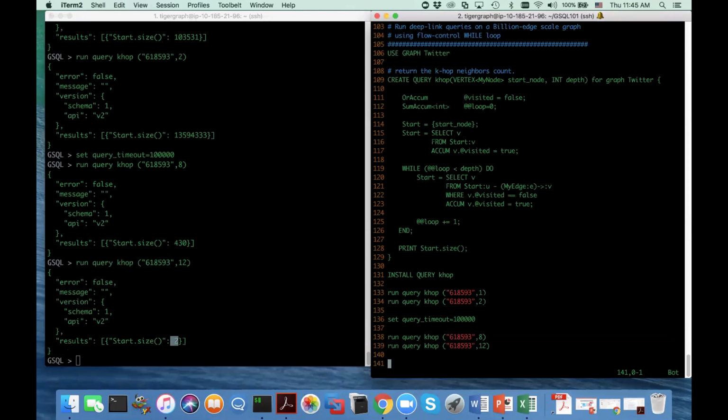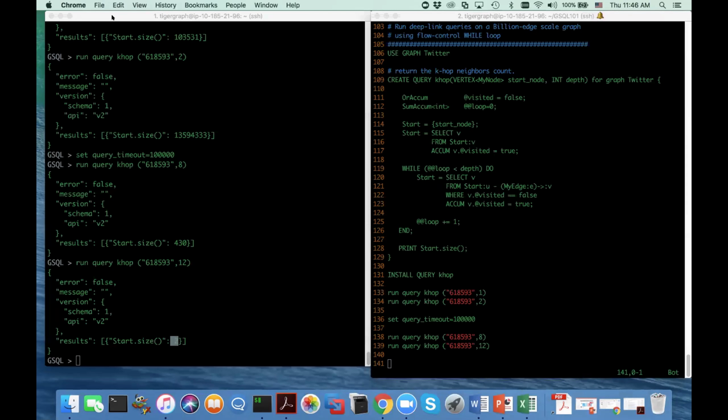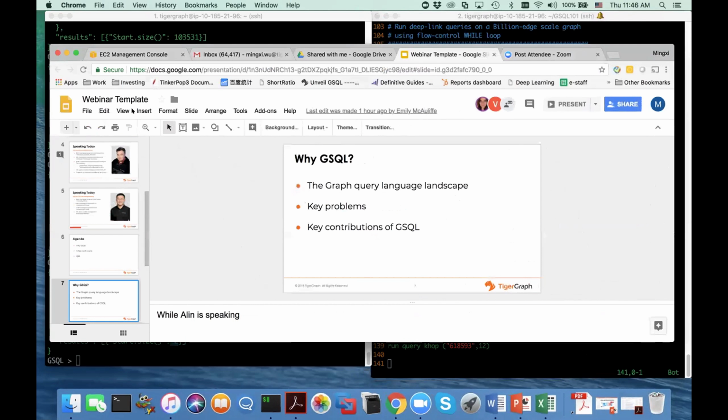Okay, I think this concludes today's first GSQL 101 and deep link traversal demonstration. Thank you. And Victor? Yeah, Ming Shi, thank you very much. I think we went a little beyond just GSQL 101. So if you looked at GSQL 101 before, you'll see that we got a little bit further than that. So I hope you appreciate that.